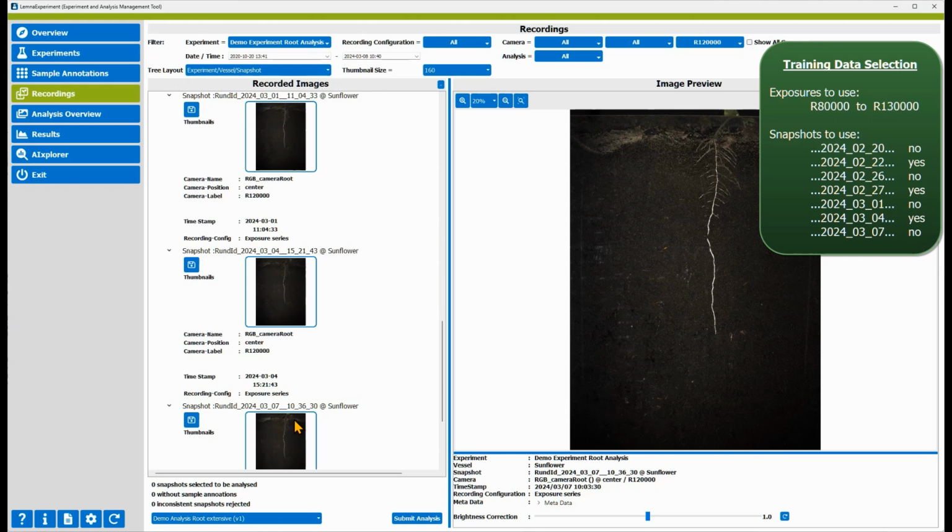Since we have only 7 images to work with here, I like to use only 3 of them as training images. So we keep in mind we will use the images from the 22nd of February, the 27th of February, and the 4th of March. And we are going to use the exposures between R80,000 and R130,000.